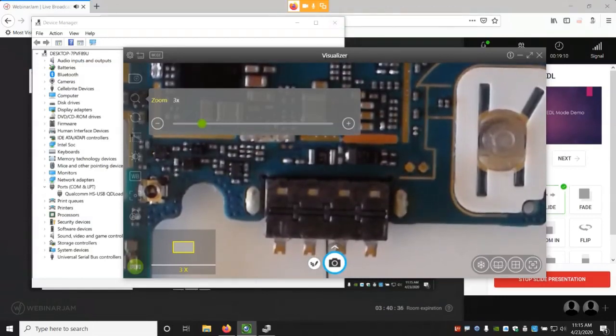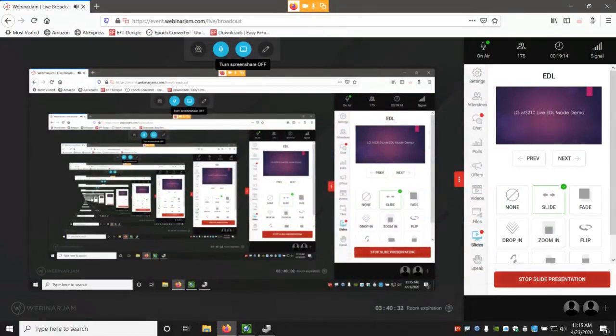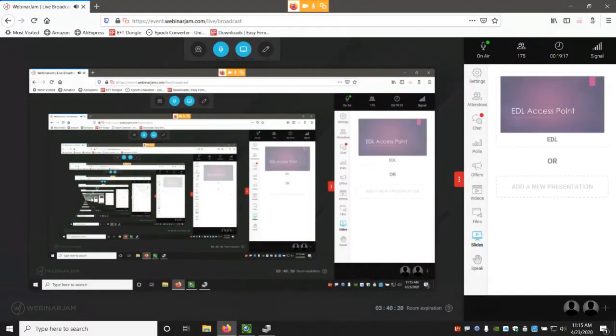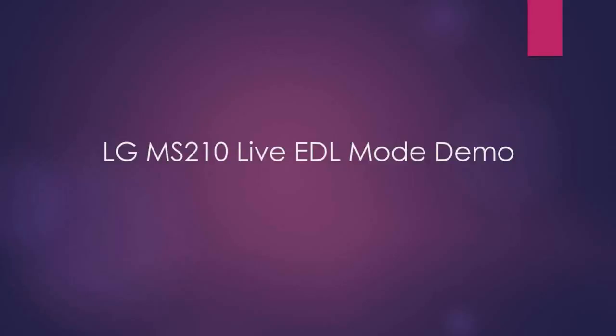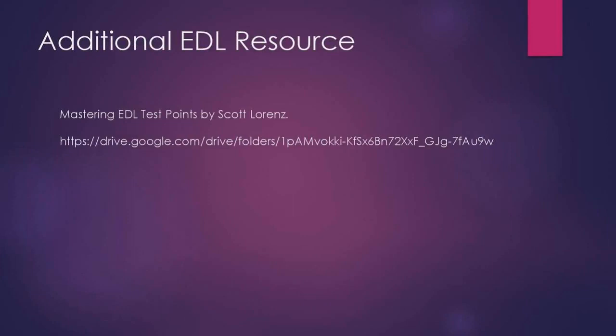Okay, let's go back to presentations. Okay. And then finally, I just did a down and dirty, quick look at how I go about getting a device into EDL mode. I just talked about 3 different devices.